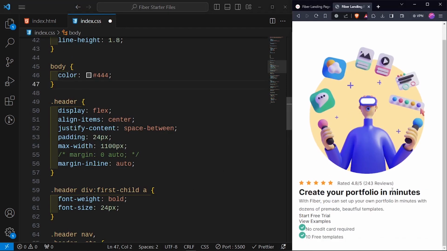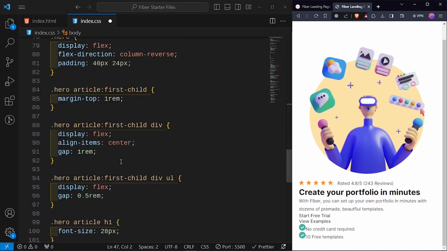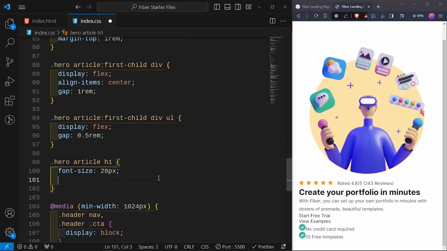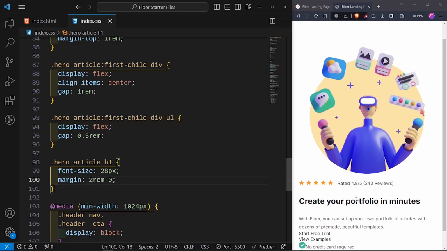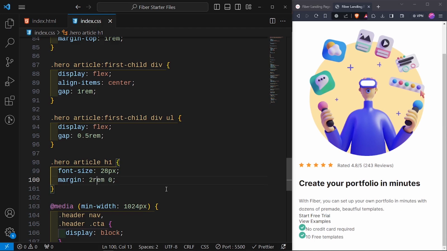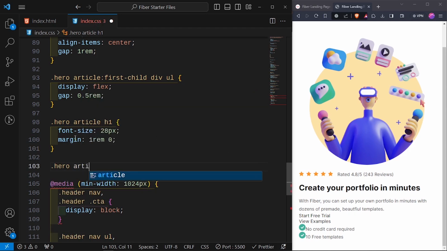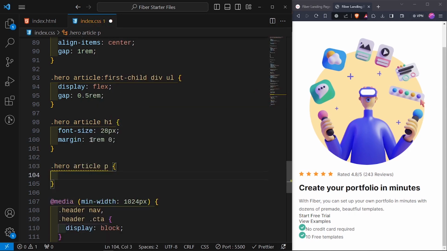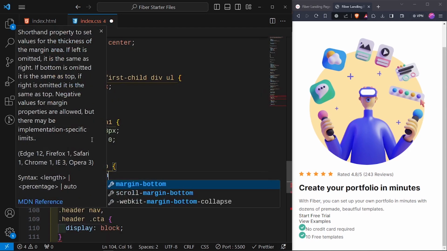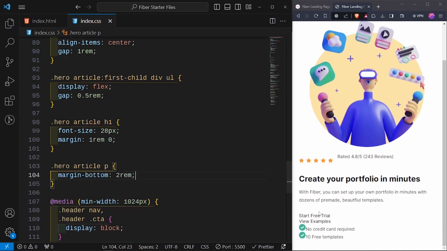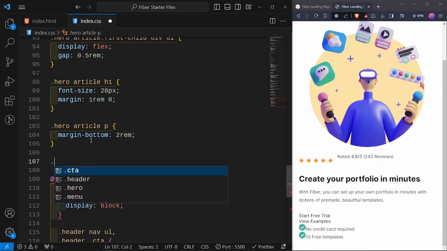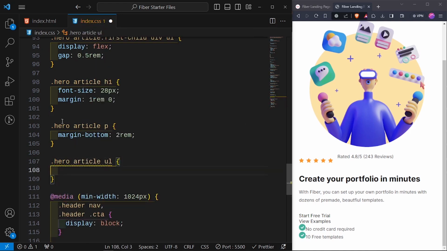So let's continue styling the H1. And the H1 is right here. I'm going to give it a margin on the top and bottom of, let's say, 2 rem, and then 0 on the left and right. Okay, that's too big. Let's say 1 rem. And then let's go inside the paragraph. So for the hero article paragraph, I'm going to give it a margin bottom of 2 rem to separate it out from the buttons.